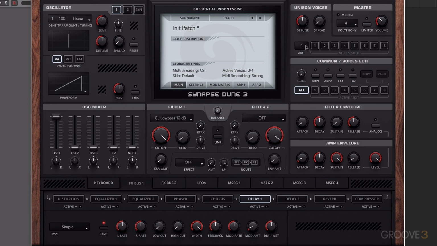So let's choose 2 voices, and for voice 1 let's apply effects bus 1. Now the effects buses are located down here, and let's use a delay. Now to switch on the delay we need to click on the active button. So you see for each one of our effects we have an active little button underneath that allows us to switch it on.